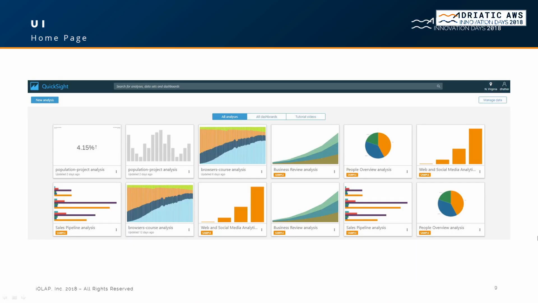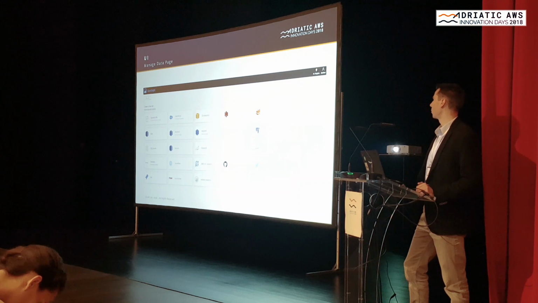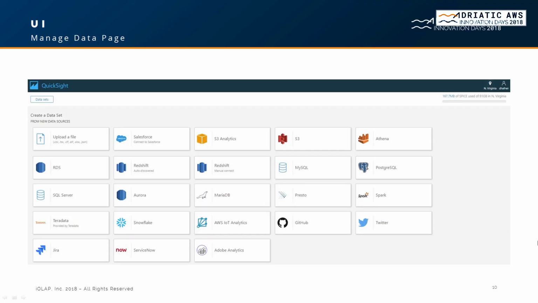So this is the home page of QuickSight. When you sign in, you can see this home page. You have all your analyses here with thumbnails with some visualization in them. On the second page, you have all your dashboards. In the top right corner, you can see the QuickSight region and some user and administration options. You also have two buttons for managing data and creating a new analysis. If you go to managing data, you can see this screen where you have all the native connections available in QuickSight to connect to various AWS services.